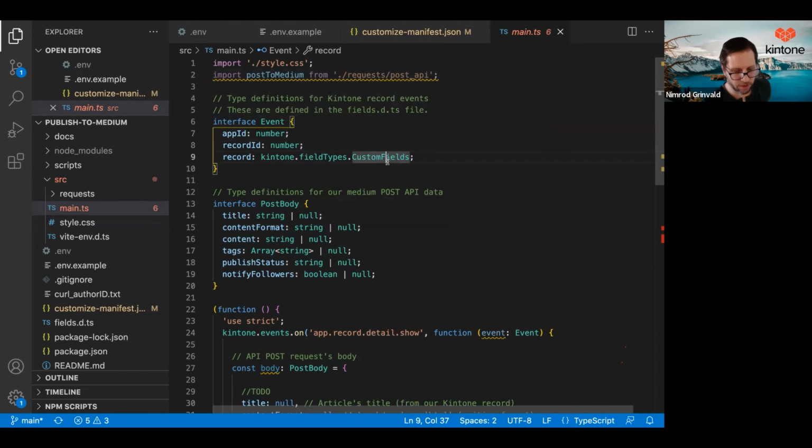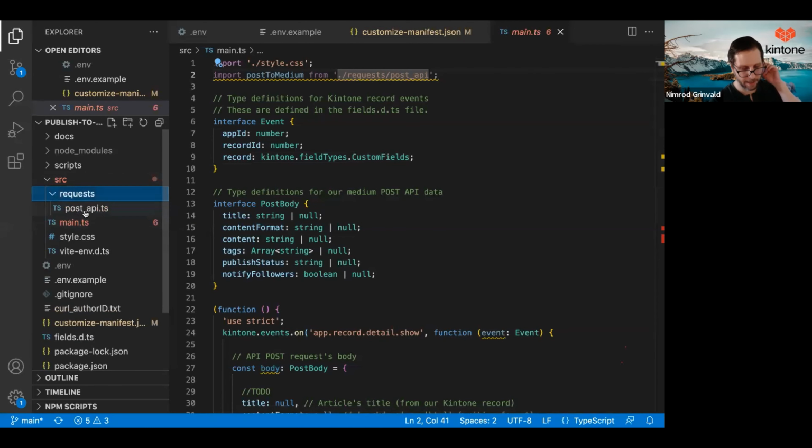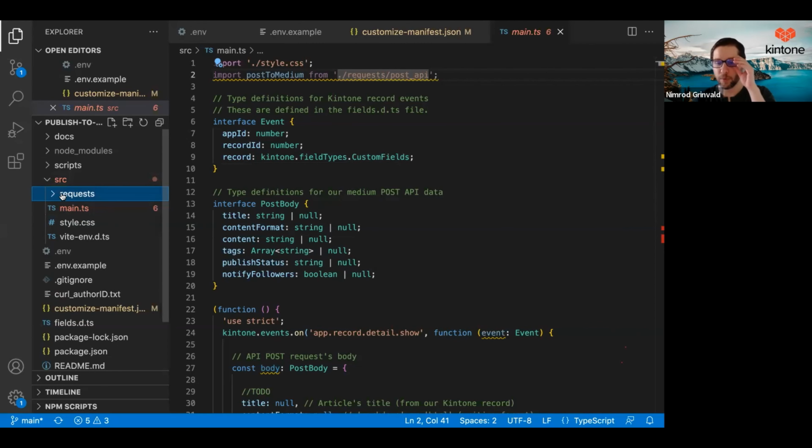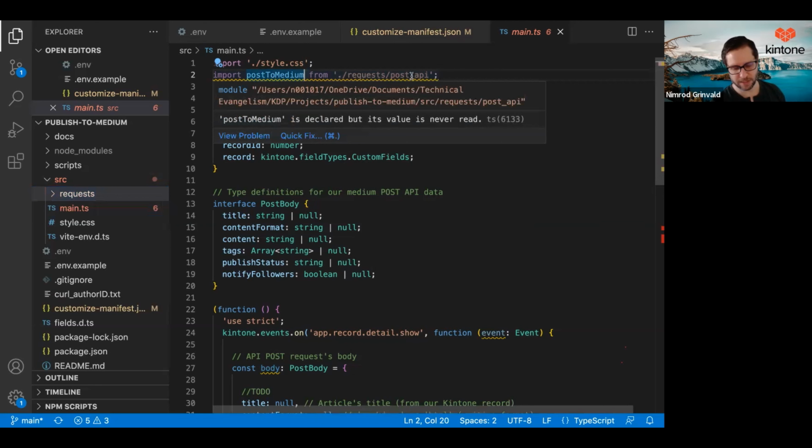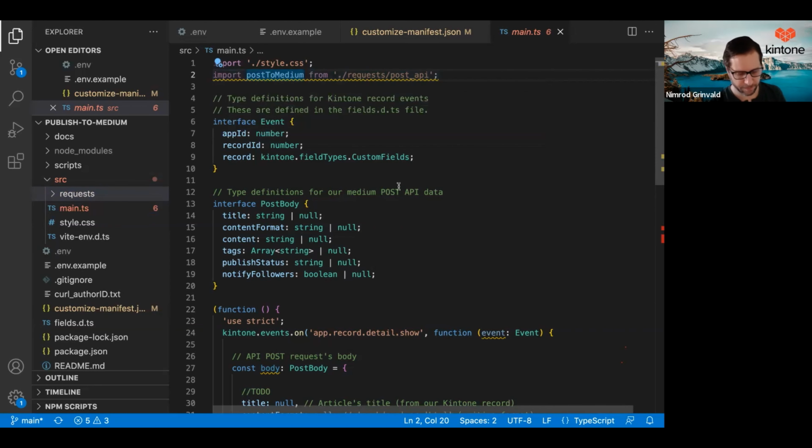The first thing that we're going to do is we see we're importing some CSS and we're importing the post to medium function from the post API TypeScript file. We don't need to worry about that right now for the moment, although I encourage you to check out that file if you've got some extra time and figure out how it works. The reason why we're getting an error thrown over here is because it's declared, but the value is never read. Hint, hint, we are going to use this function later and we will be putting it in.